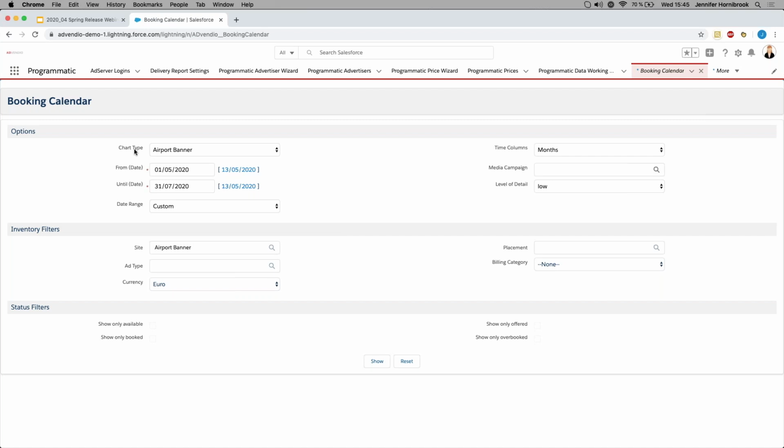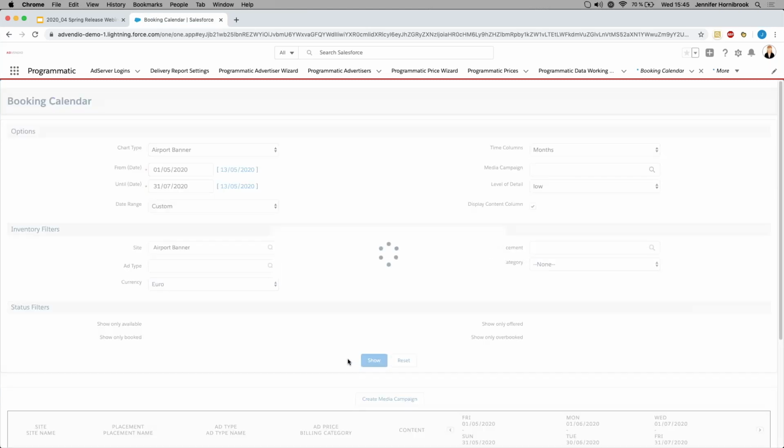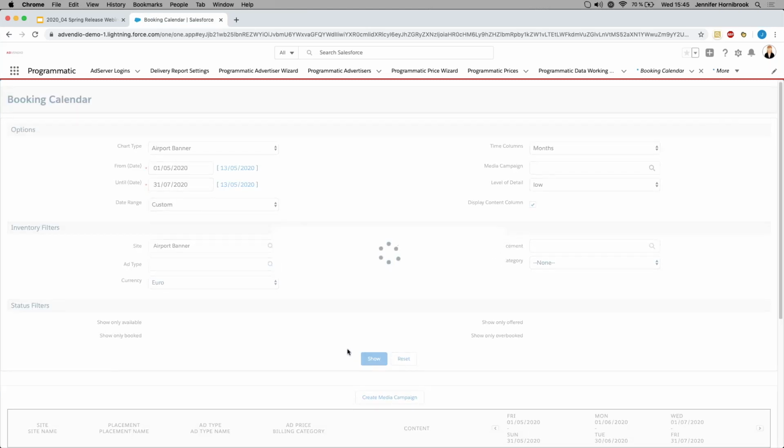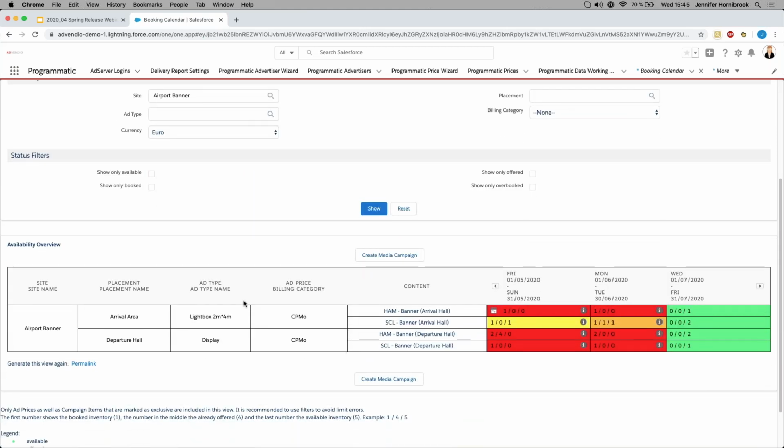Maybe just a quick show for customers who are not used to it or who want to have a quick look at the booking calendar while we're here. You can choose your chart type, enter whatever dates, and do custom filters, whatever the customers want. All of this can be configured. If you just press show, I'll have a quick check of what's there. And here we go. Then you can see results for the things that I have already filtered. For example, I filtered by site banner, airport banner here.